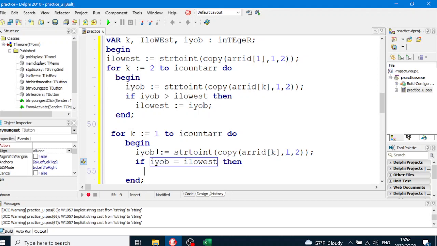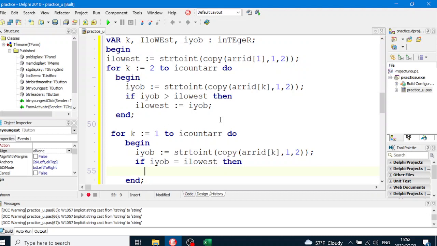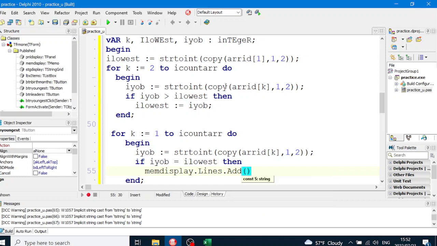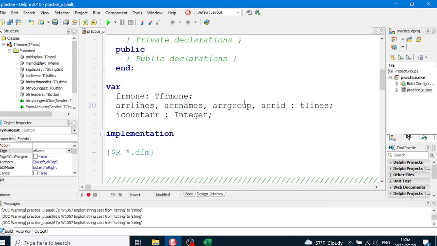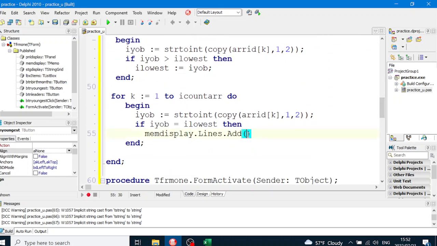So where are we going to display it? Inside this rich mem display dot lines dot add. We want to display the code. Remember, we've got group, not code, the group and the ID, so we can double check even. So we're going to display ARR group box number K, join that to a #9, join that to AR ID box number K.